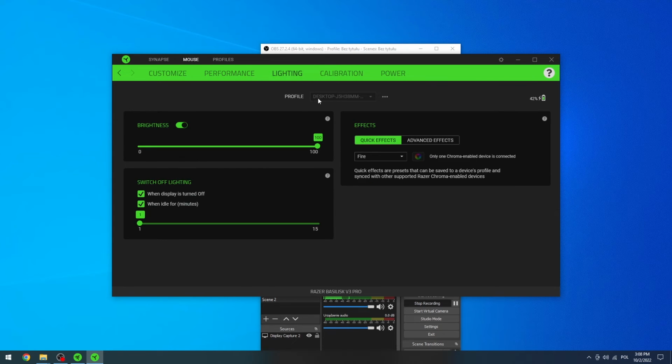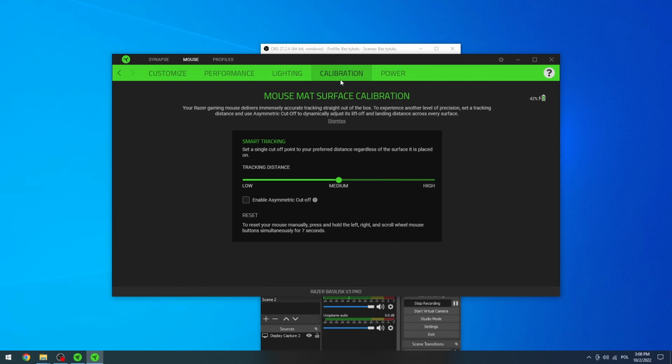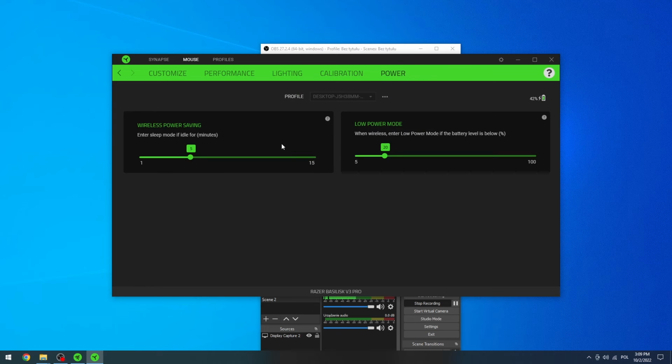Next is the lighting, but I'm not going to cover this as it doesn't improve gaming. Calibration, if you're using a Razer surface, you can adjust the calibration here, and if not, I wouldn't bother with this setting. In the power, I would set everything to maximum, because you can't disable it, but it makes your mouse turn off when it's idle, and that might be bad.